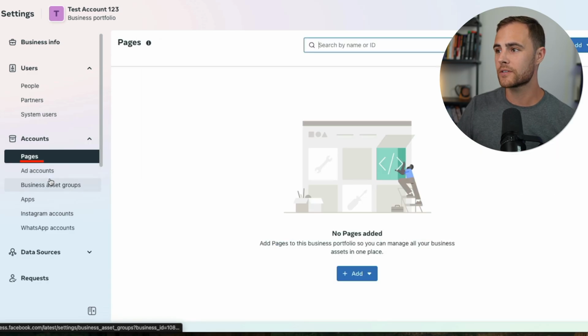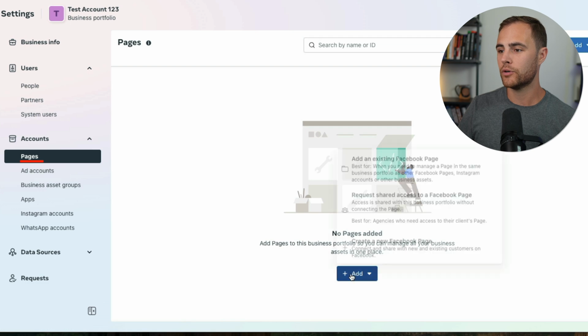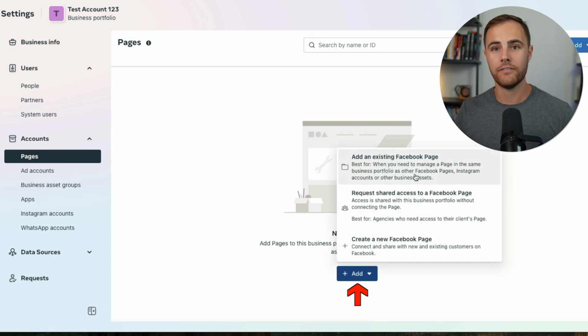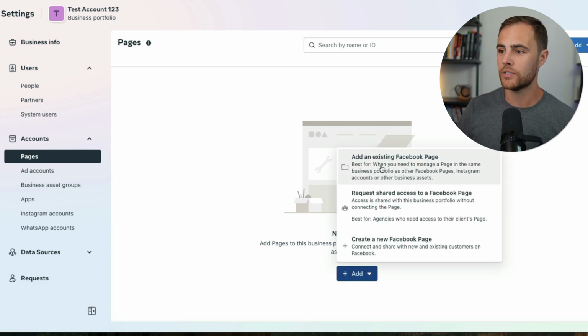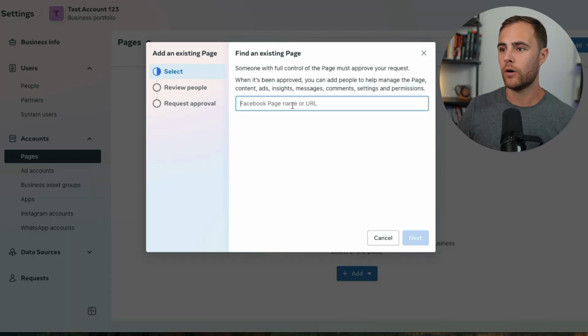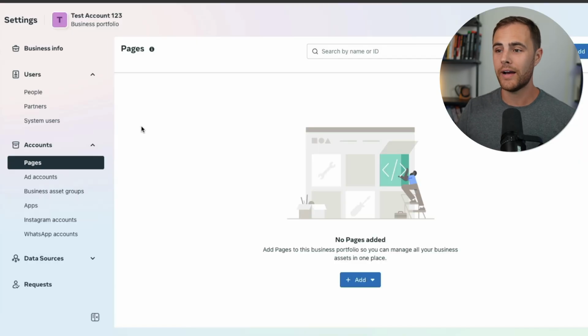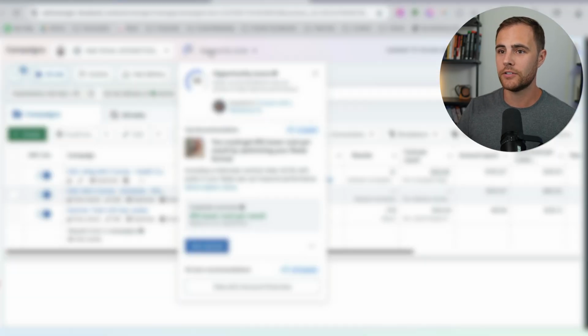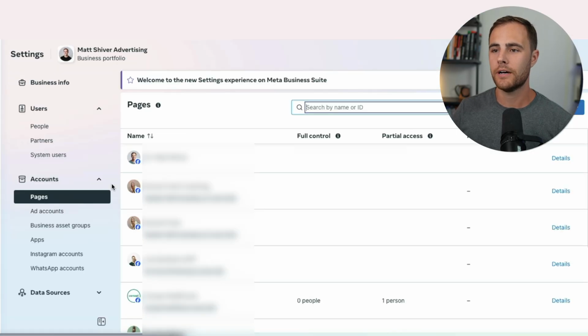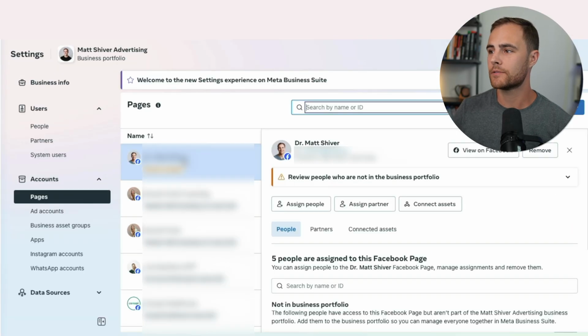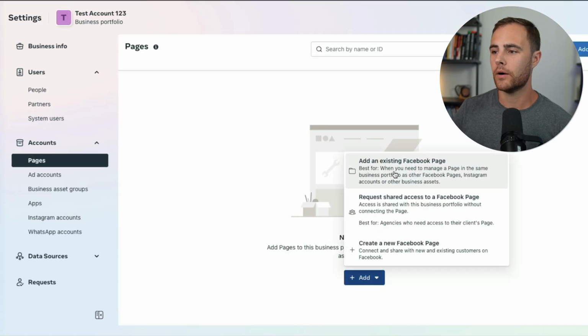Let's go to pages first. And what we're gonna do here, we're gonna go ahead and push add. If you already have a Facebook page, we'll add an existing Facebook page, okay? And then all you gotta do is find the Facebook page you own, put it in through here and request approval. Now, I don't have one to add to this, so I'm gonna show you what mine looks like right now. So I'm gonna come down to pages and here's my account. As you can see, I've already added it, which you would just do by going through here.